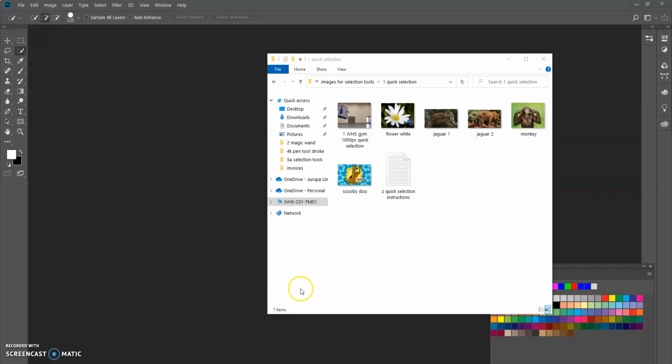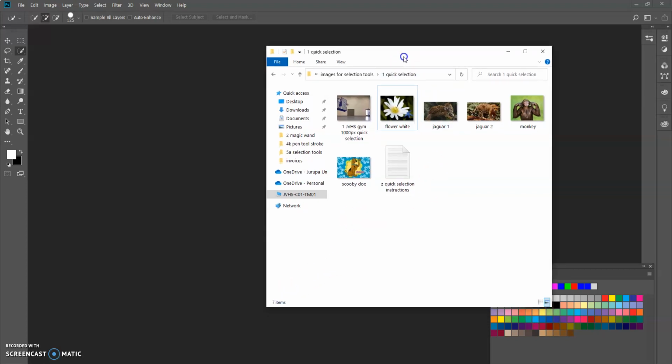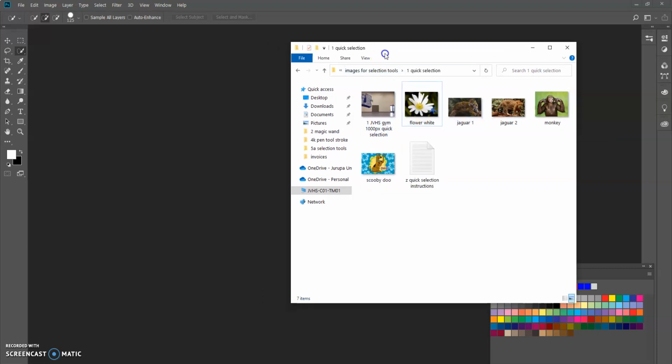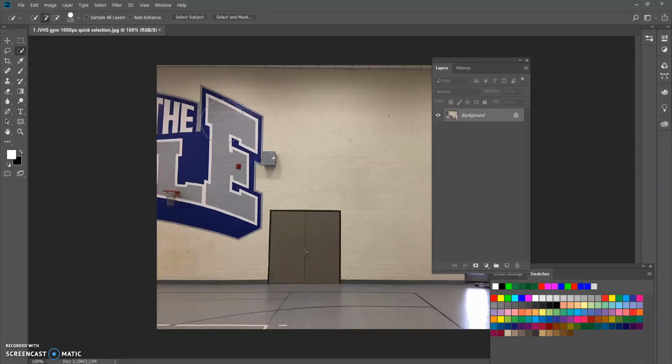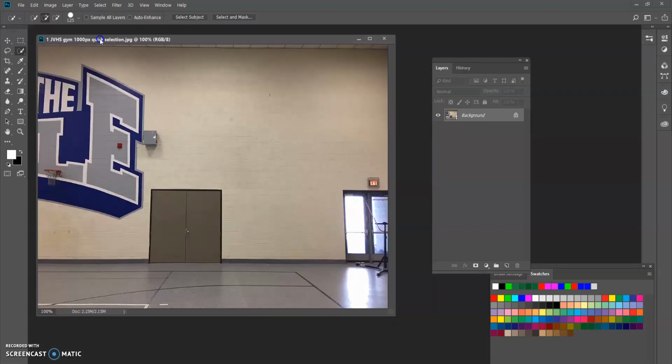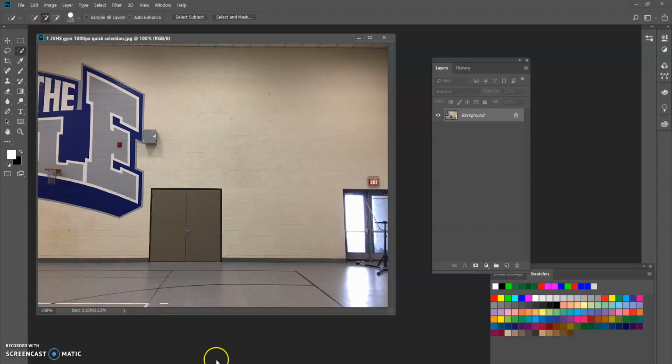All right. So, you've probably already downloaded all the images from the classroom into your downloads, and you have these monkeys, the jaguar, flower, and good old Scooby-Doo. All right, as usual, what we're going to do is start off with the gym picture and just drag it on over to Photoshop. Once it's in, go up to the tab and pull it down to separate that image.